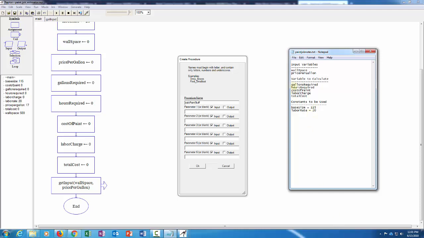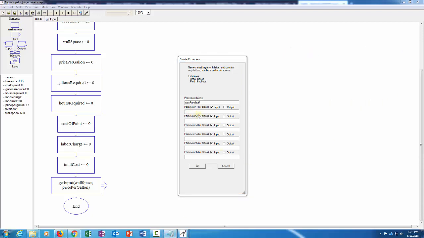All right, so anything that's going to change, any of these things, we need to pass it in for input and output. We need to pass by reference. But anything that we just are going to use in order to calculate stuff, but we're not going to change, such as wall space, price per gallon, and base size, we can pass those in just as input, pass by value. So I'm going to list those things first. It doesn't matter what order you put them in, as long as you're consistent with it.